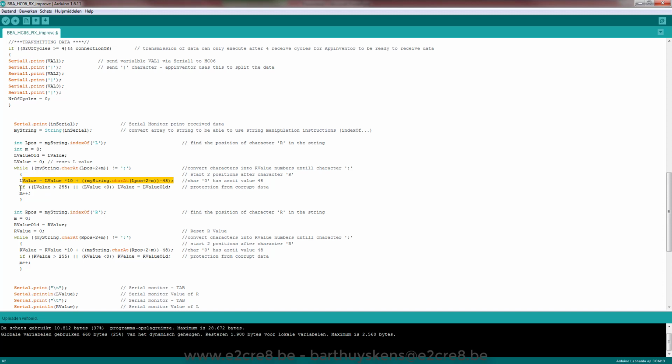So this line of code, I wrote it because sometimes I received corrupt data, a -1 or a 17,000 or something like that, some really strange data. I don't know exactly why, but if I use this line of code, I only use data that is between 0 and 255, and I throw away everything else. If it's between those values, it's okay. If it's not, I use the old value, the value that I read 100 milliseconds ago, so that's no problem.